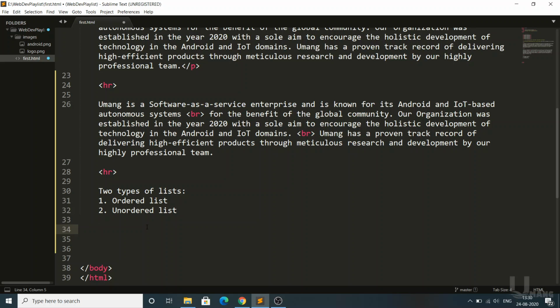Okay, first I am going to show you the ordered list. The ordered list starts with the syntax OL. Just type OL, and in the OL we need to type list elements. For example, list elements like Android, web, React and Python. See, these are four items, right? So it is declared as one Android, two web, three React, four Python.